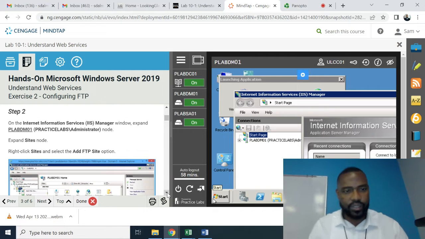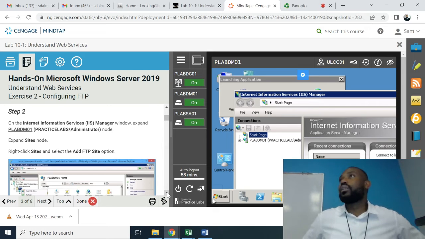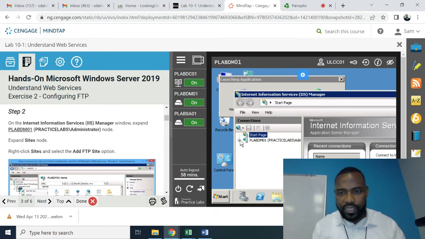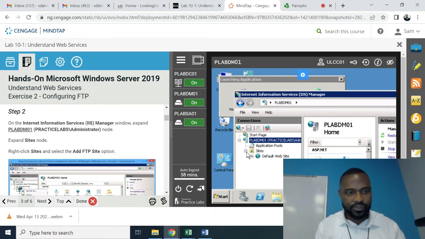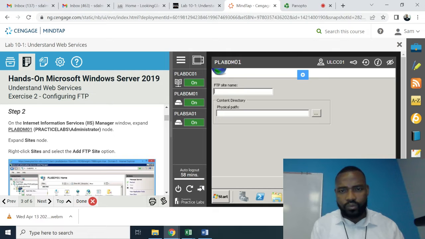So on the Internet Information Services Manager, expand PLAB DM01. That's what we want to expand here. It's right here. We expand that PLAB DM01 and then expand sites. And then right click sites. Okay. And then add FTP site. There we go.